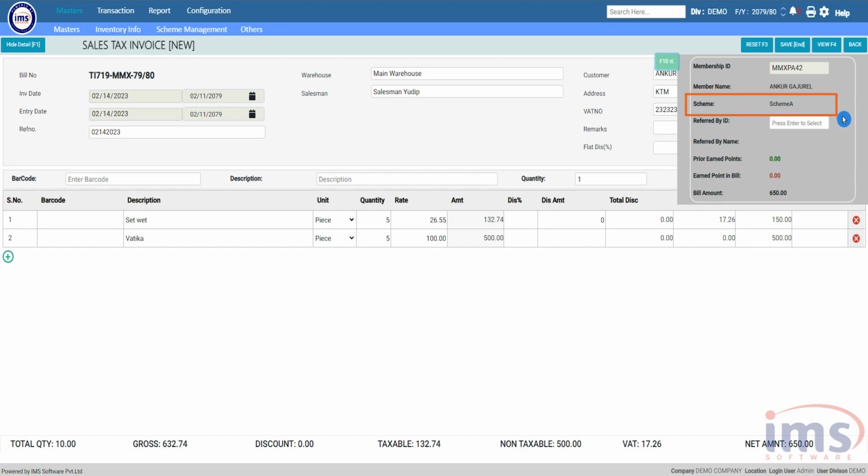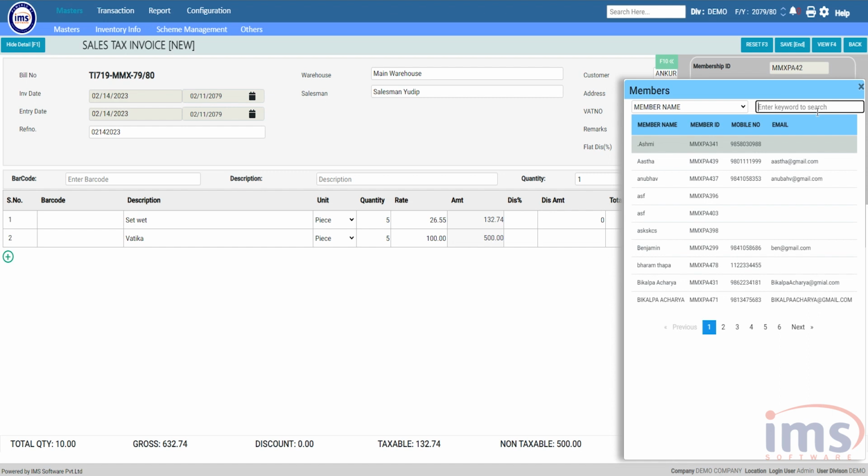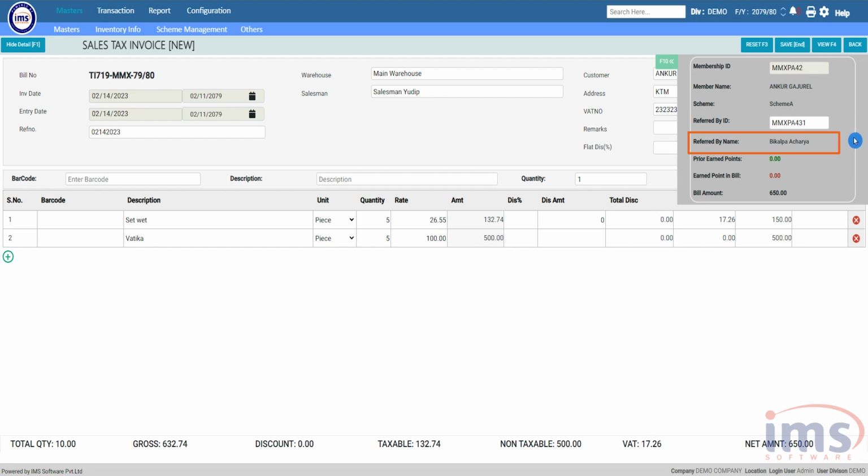After that, referred by ID. A referrer is a person who referred that customer to your store. You can select that referrer name from this section; click on this section and press enter to select the member name. After selecting the referred ID, the referred name will autofill in these sections. The point will be given to the referred member, based on the customer they send into the store, and the point can be set from the point master. These fields are not mandatory, you can add them as per your requirement.